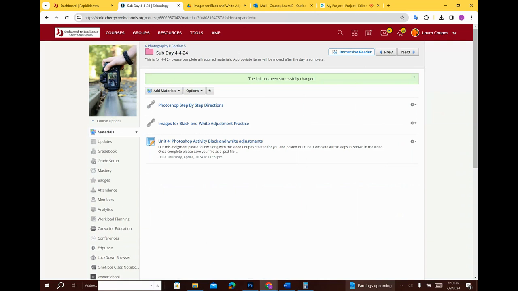Part 1. Getting the image to edit. In order to get the images that you need to complete this activity, first, you're going to make sure that you open it in the correct location. For A-Day students, this will be located in your Sub-Day for 424 folder. For B-Day students, this will be located in your Unit 4 Black and White Photography folder.